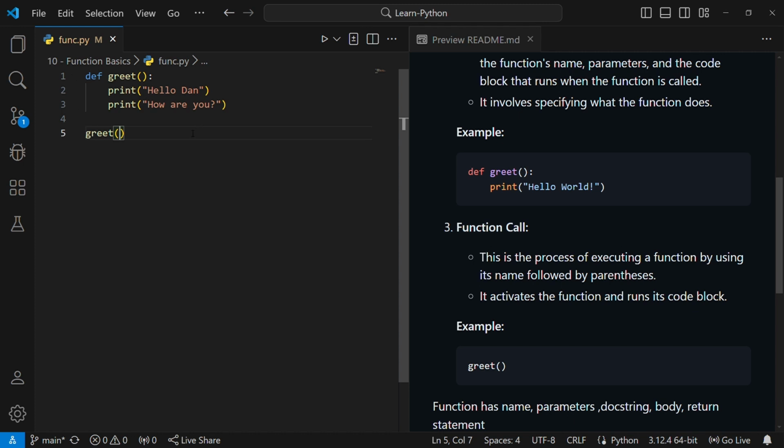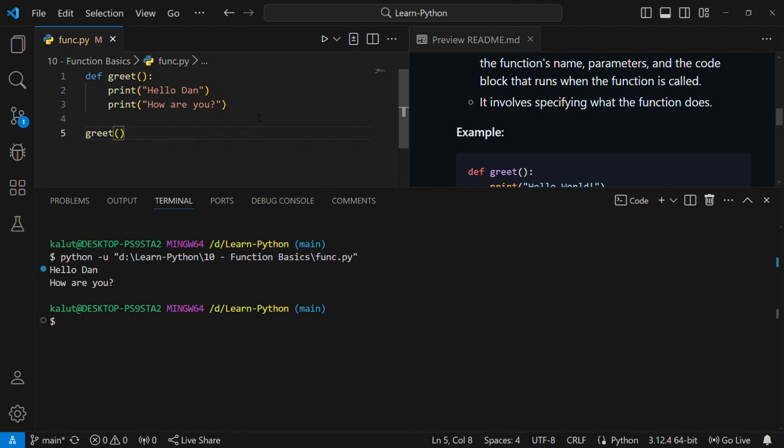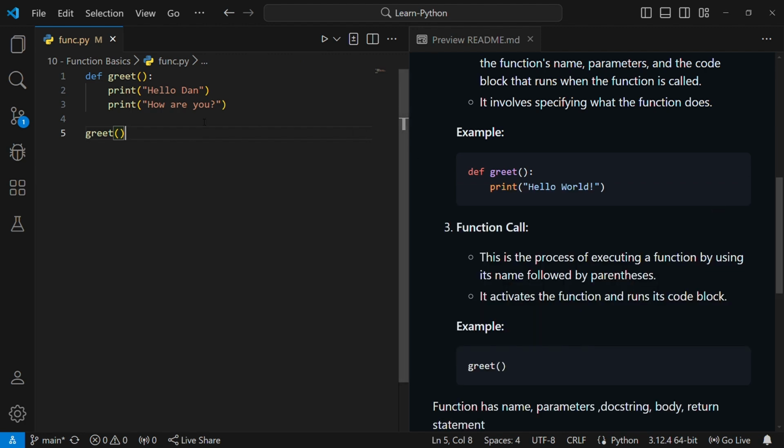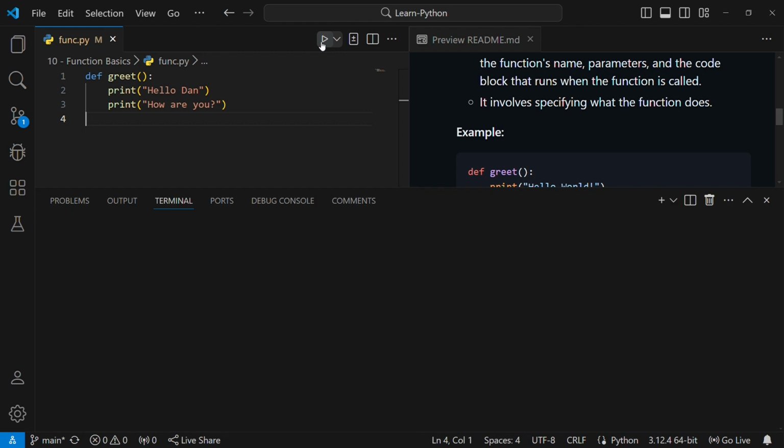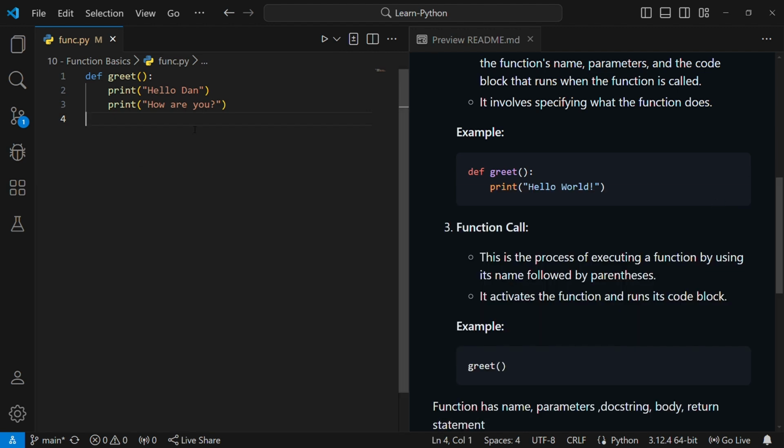Now, if I save this code and run it, you'll see in the console these lines will be executed. It will say, hello Dan, how are you? But if I didn't call this function, for example, if I remove this line 5, save it and run this code, nothing will happen, because I have defined the function but have not called it. So for a function to be executed, you have to call it.